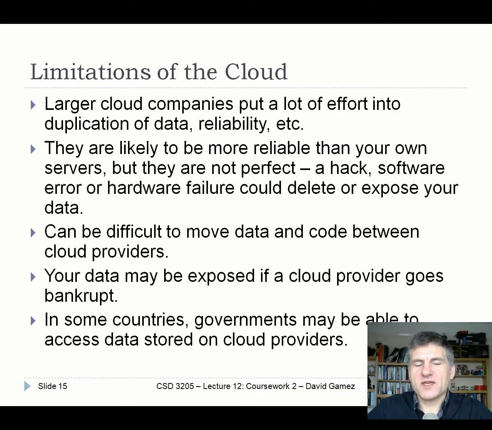And so if you're working with a big cloud company, they put a lot of effort into duplication of data, reliability, and so on and so forth. So the cloud companies are likely to be more reliable than your own servers because they've got top engineers working on that, yeah? But they're not going to be perfect, yeah?